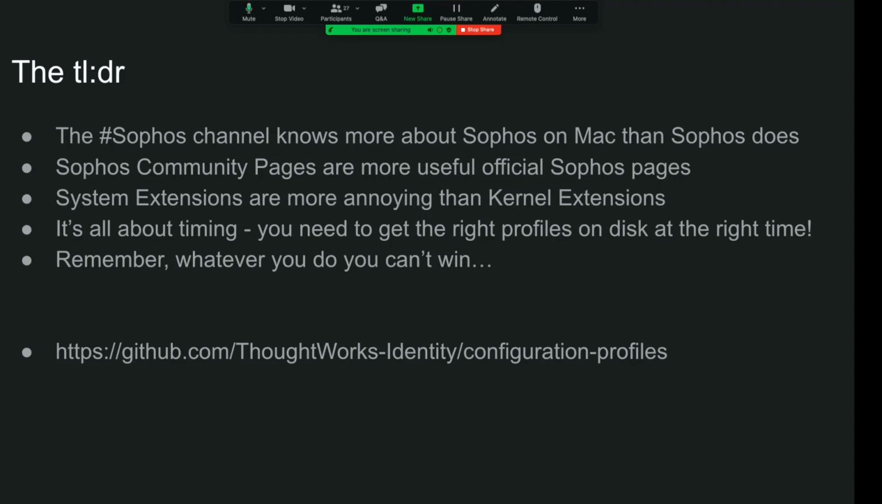Anyway, all the config profiles we use broadly are all sitting in this GitHub repo, which is public, and you're welcome to go for a dig through if you want. Nothing hugely exciting in there.